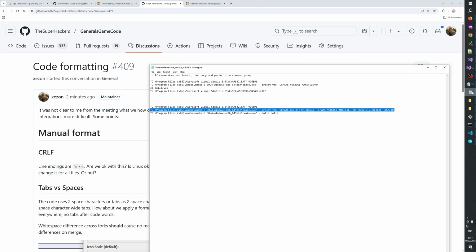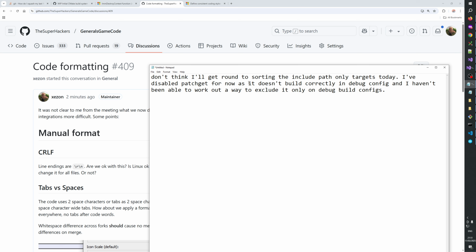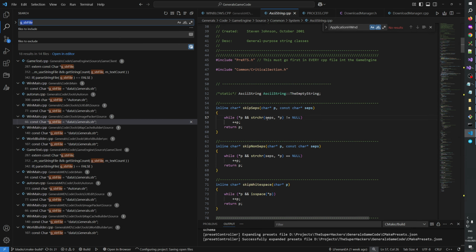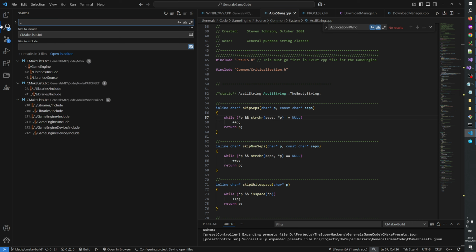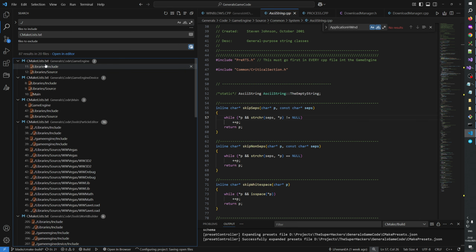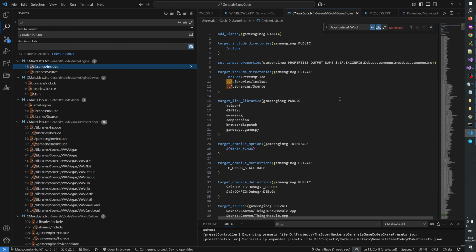Right. So sorting the include path only targets. Sorting the includes path. Okay. So we are looking in the CMake files, the CMakeLists.txt, right? And we are looking at this one. We want to eliminate this.